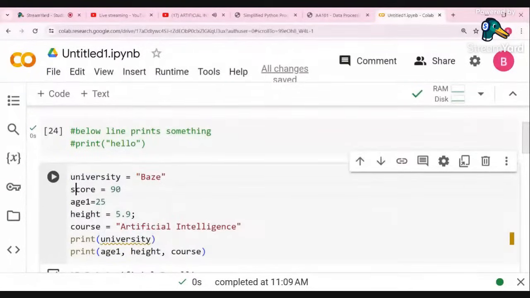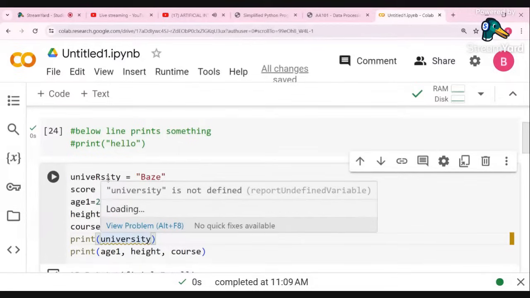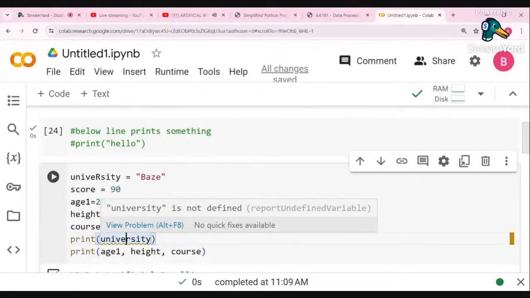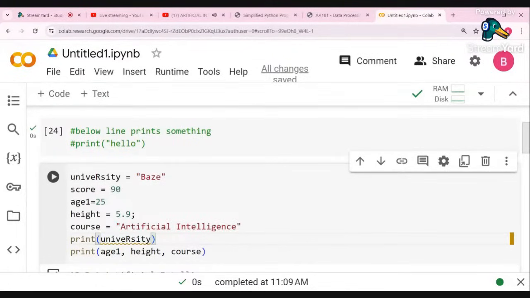Also remember, it's case sensitive. If you're using all small letters, make sure you're using all small letters when you're calling it. If anything is a capital letter, let's say this R, for example, was capital, that means this one is a different variable. So this university here with capital R is different from this university with small r. If I run this, it's going to give an error because so far in my code, I've not created any university with small r. So I'll have to change this one here for me to print this way.